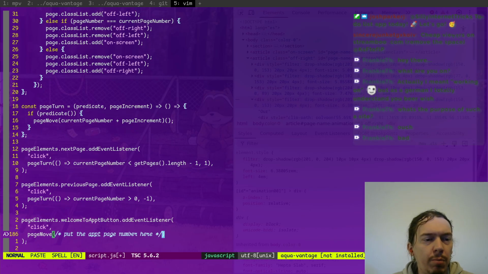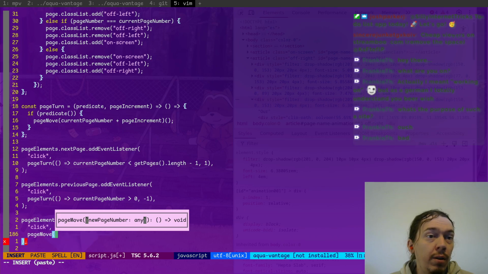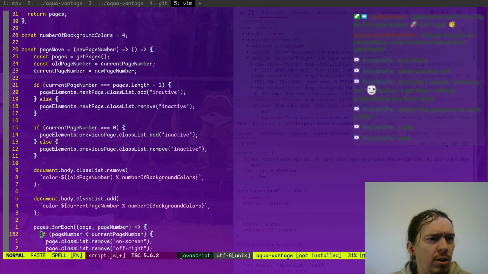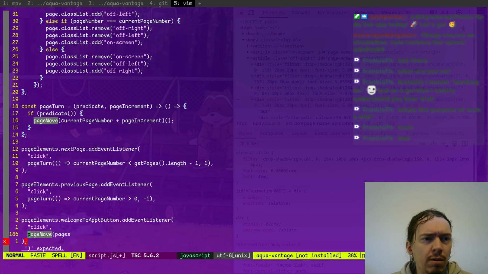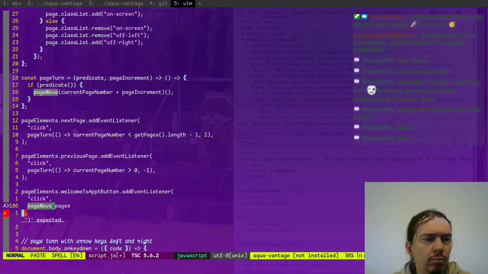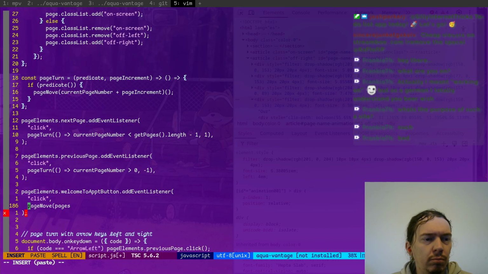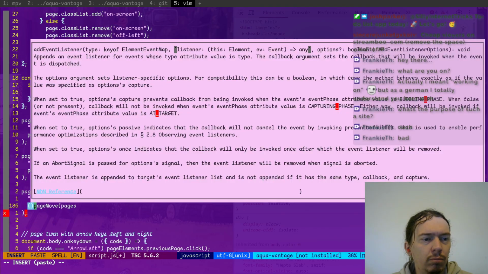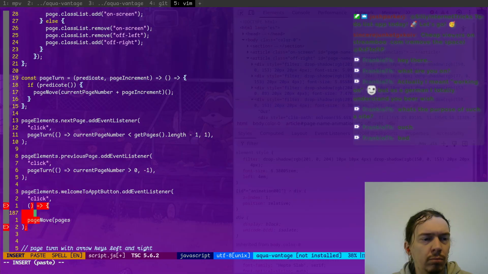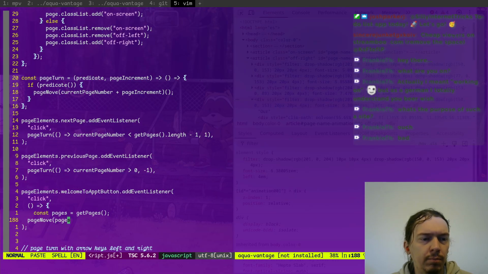Okay, so then the appointment page number is going to be find index. So pages, what was it? So we have to get the pages. Const pages equals get pages.